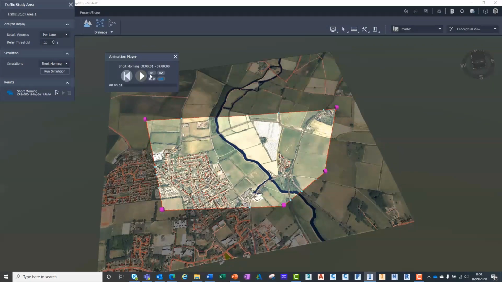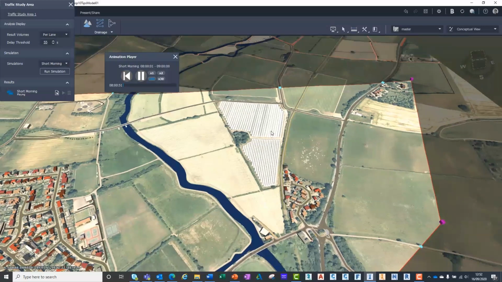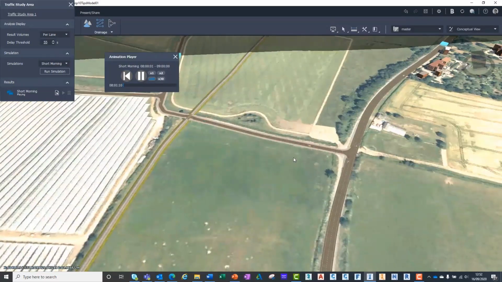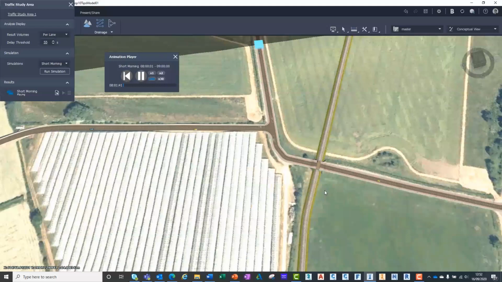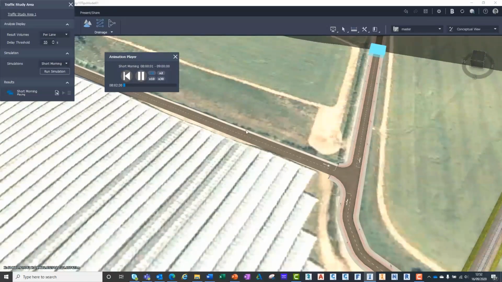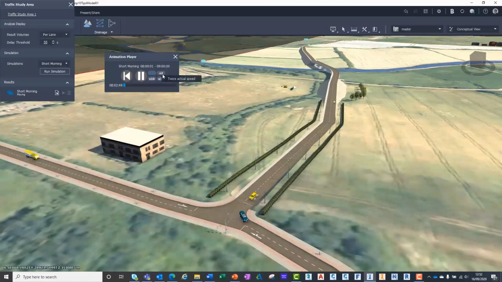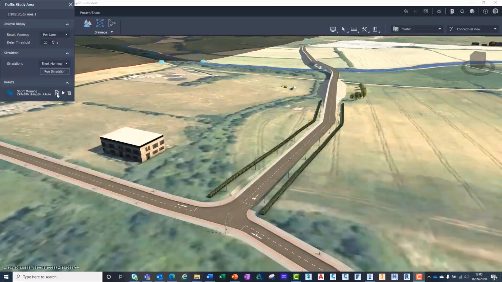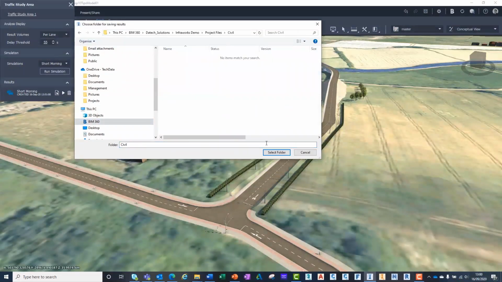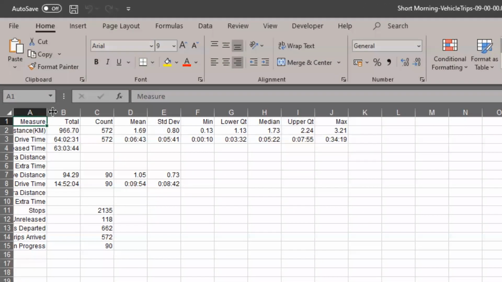Now that the simulation has buffered, we can run an animation showing the vehicles in progress for analysis and visualization purposes. The simulation should identify any bottlenecks in the road network. This can be run at different capacities and at different times of the day. From the simulation, we can export a report for a full analysis. If we select vehicles on a short morning, we can view the drive times and the number of trips that were made.